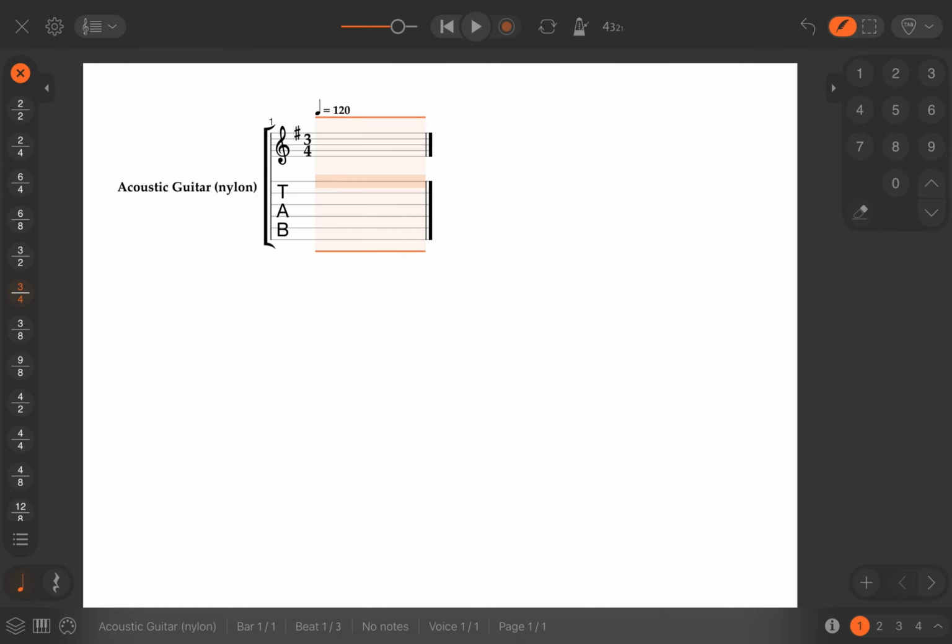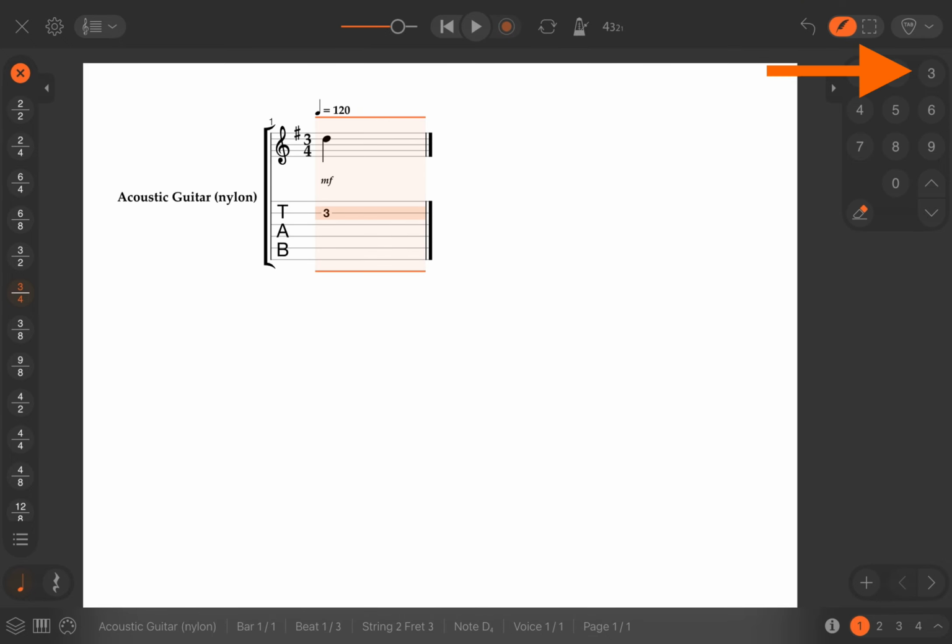Next, we'll explore how to enter notes, starting with tablature. The guitar is treated as a transposing instrument, so notes written on the staff sound an octave lower. This is the default setting for easier notation, but it can be turned off if needed. To add a D4 note on the second string, select it using the arrow button, then press 3 to set the fret.